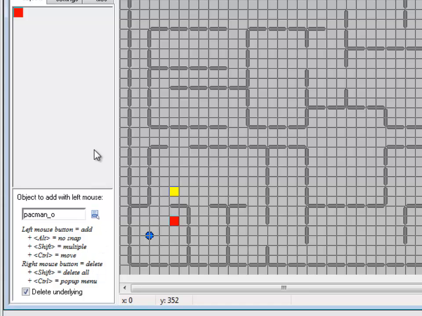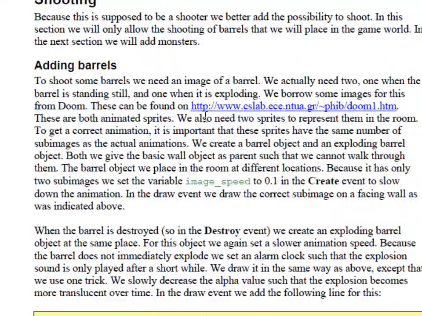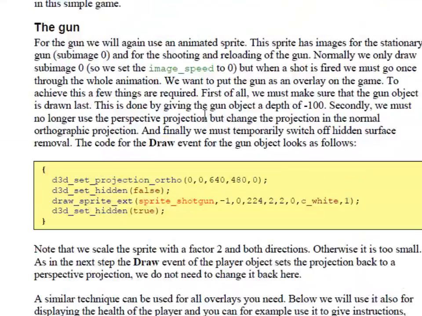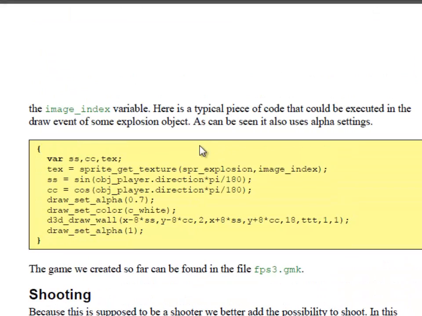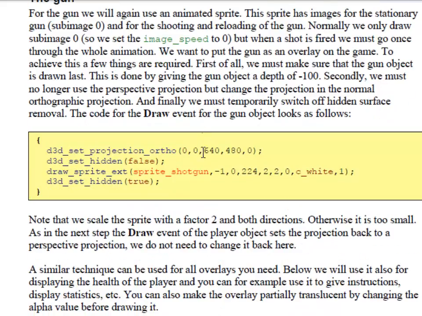All right, so next up. Shooting. So for shooting, the idea with this is we're actually going to create something called an overlay. We're basically going to switch from the 3-dimensional view back to a 2-dimensional view after everything in the 3-dimensional view is drawn, and then basically draw over the top of that. So that's called an orthogonal projection.